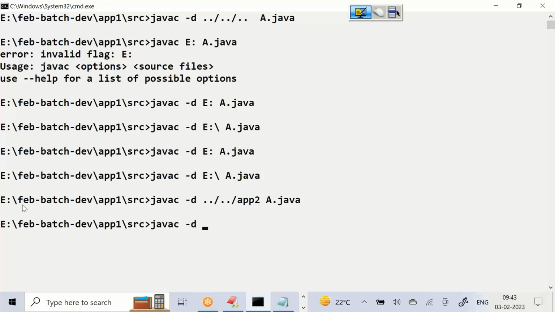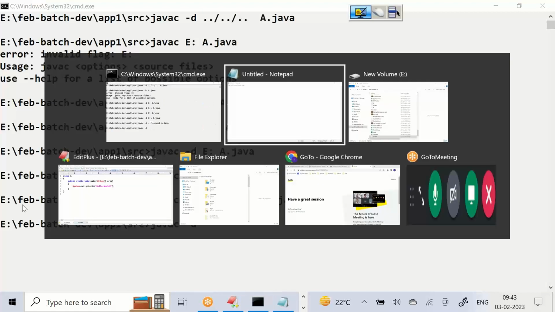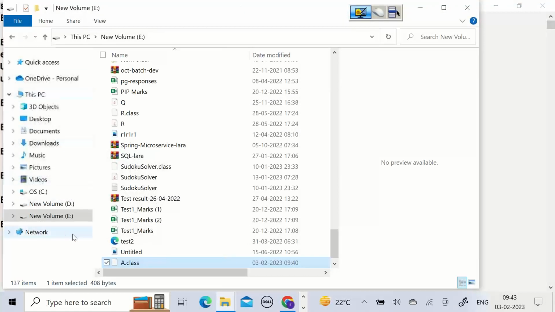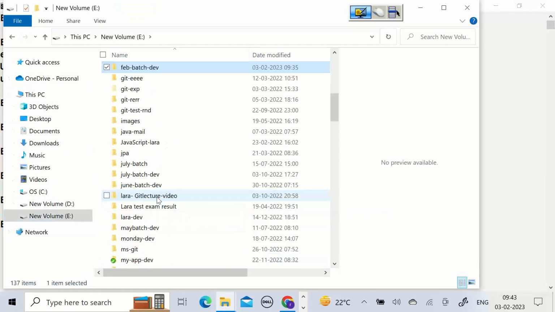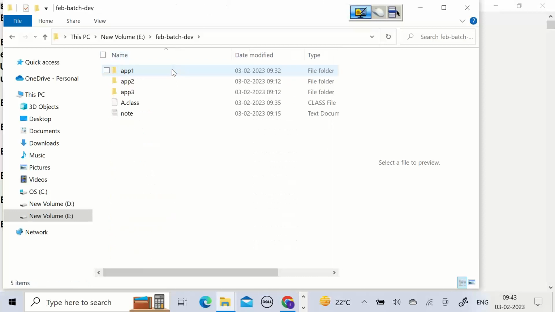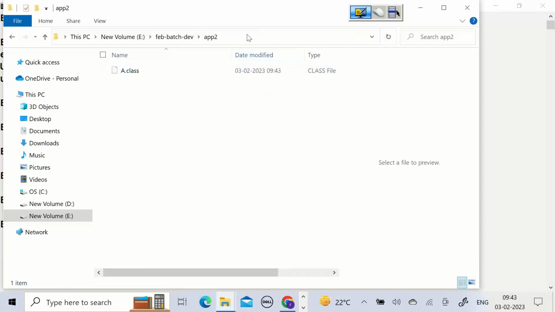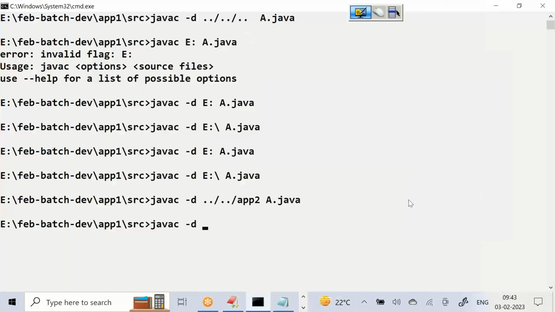This is the relative path. Absolute path, always copy from the address bar: February batch DEV, app2 folder. Likewise, you can reach any location now, any location.